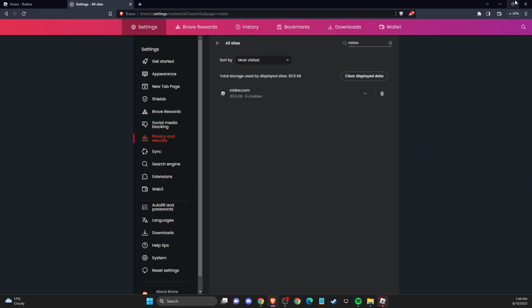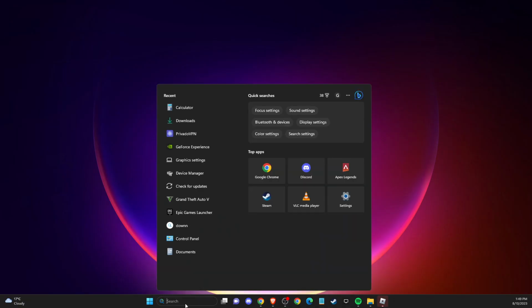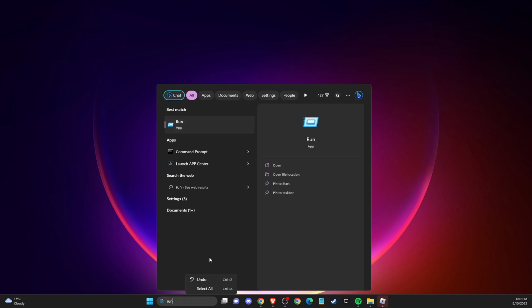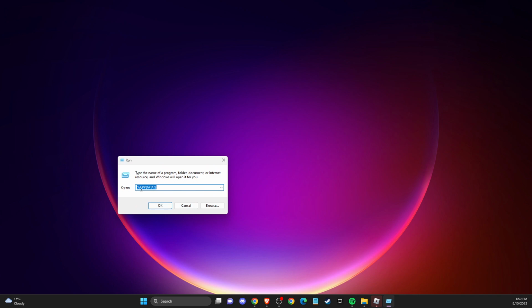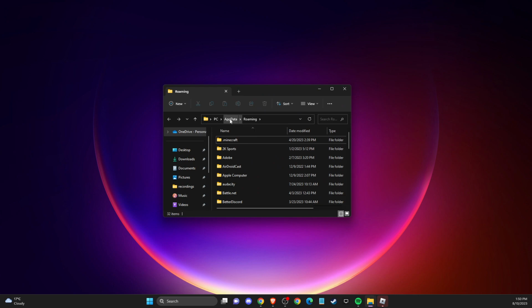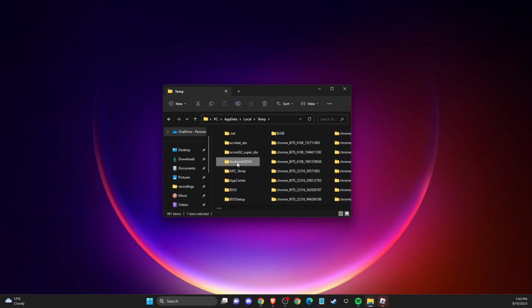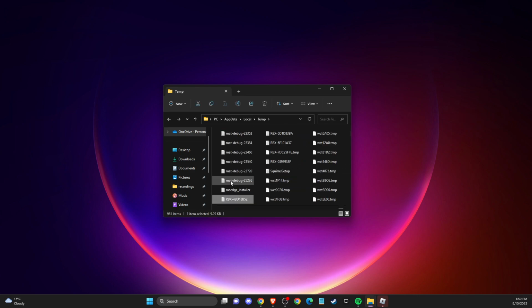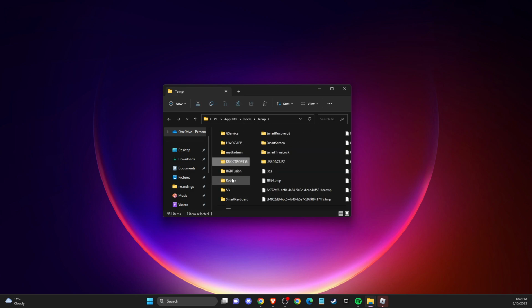And after that, you need to go to your desktop, then write run here, then write %appdata% and press OK. Then press on AppData Local, then here you should find the Temp folder, and in the Temp folder should be Roblox, Temp Roblox, and delete this folder.